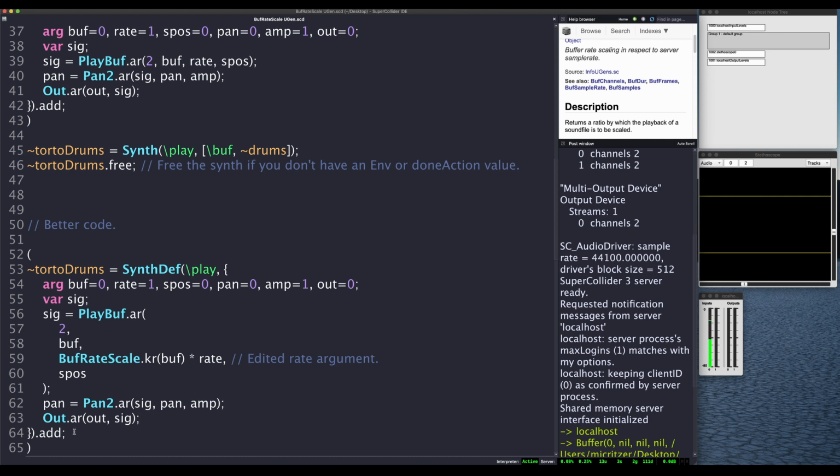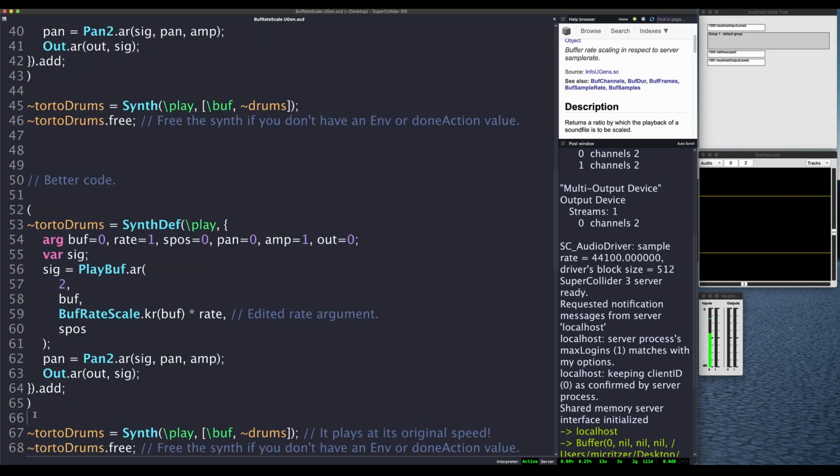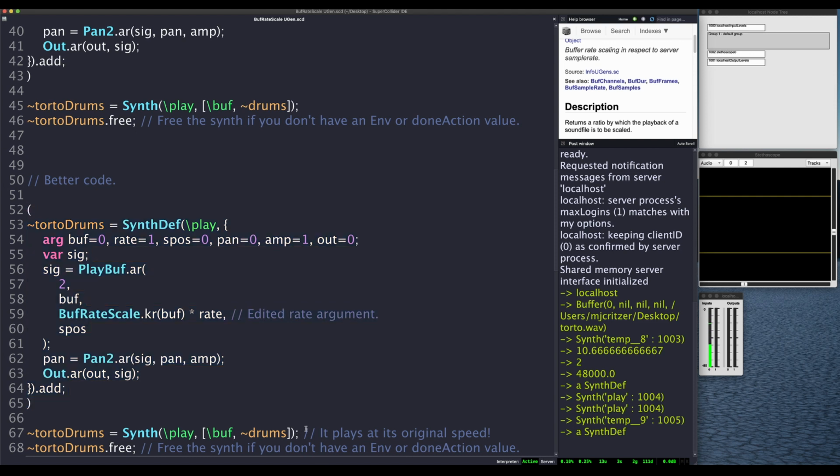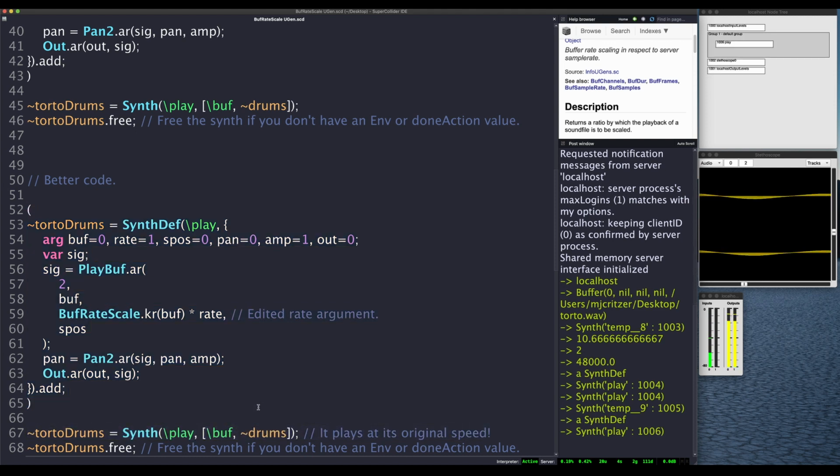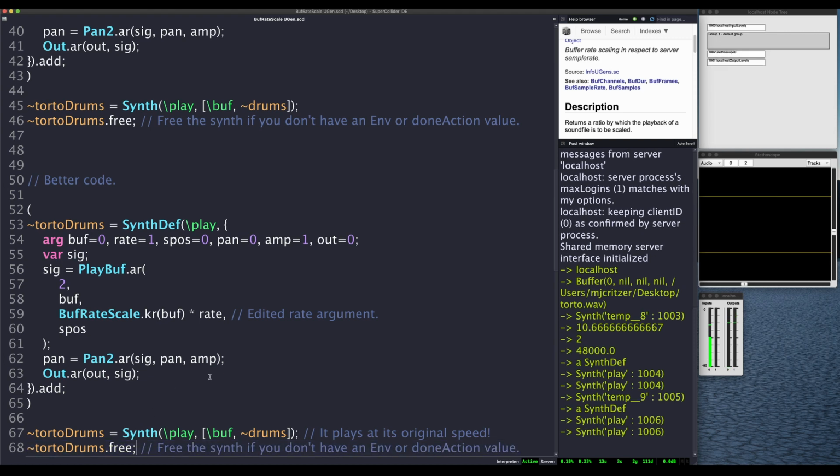That should play the drums at the original speed, no matter the difference between my sound file's sampling rate and the audio server sampling rate. So let's go ahead and evaluate that and let's see if that works. So it should be the original. Now that sounds good to me.